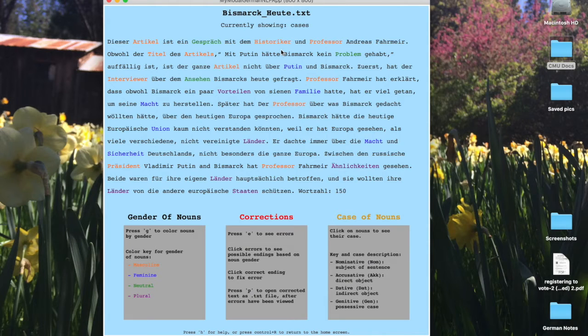So if I press G, I can get the gender of the nouns. They're all colored by their gender, and here's the key down here at the bottom left. This is done by saving nouns that the program has seen before to a document that contains only nouns with that same gender. And if the noun hasn't been seen before, there's a little bit of web scraping to look up the gender of that noun, and after that it's been saved. So I can click on every noun to determine the case.